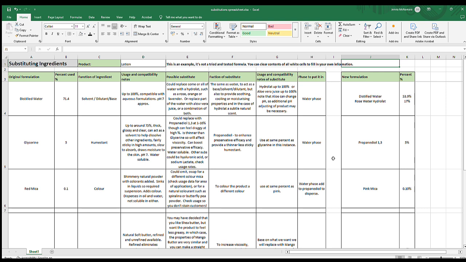So what we're going to do here is go through a simple formula to show you how I would go about substituting ingredients if I needed to. On the left hand side, I've got original formula. So this would be a formula that you found on the internet or one of mine that you've got from Patreon. And then I've just listed the ingredient, the percentage and the function of the ingredient to start off with. So I've put what the product is there. So we'll just say this is a generic lotion. This isn't tested, this is just an example.